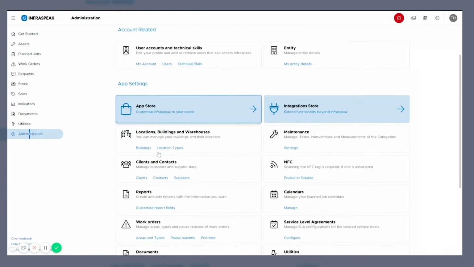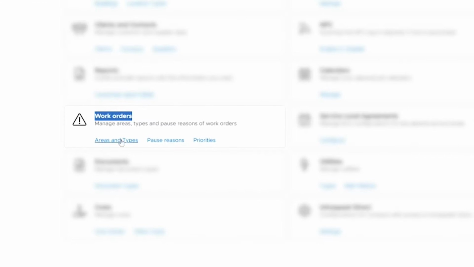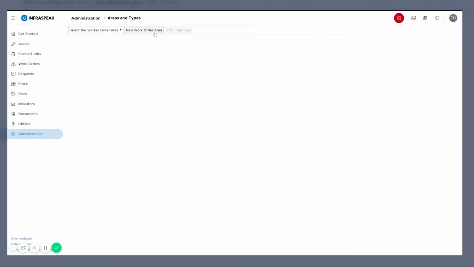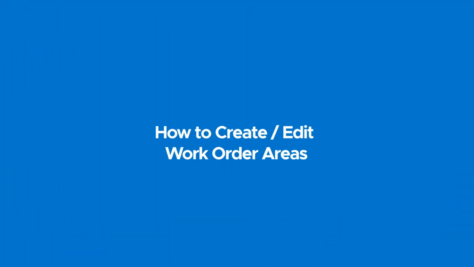It's extremely simple. Head over to the Administration tab on the left-hand side of the menu and select the Work Orders Areas and Types option within the Work Orders section. You can then click on the new work order area and give it a name. That's it. The first work order area has now been created. For example, a work order area can be something like electricity, HVAC, housekeeping, or others.